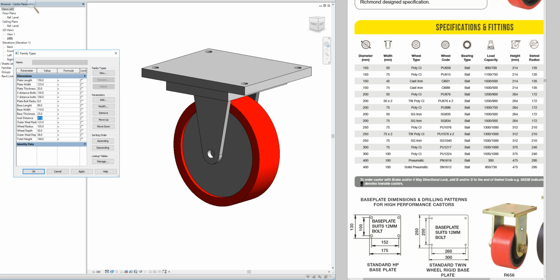Axle distance is the distance between these two members here. So if we look in the specification at this distance, for this we look at the width. Say we're gonna select a wheel diameter of 300, so the width of this wheel is 75. So say the distance between the axes here is 58. So we just change it to 58 and apply. We see the movement here.